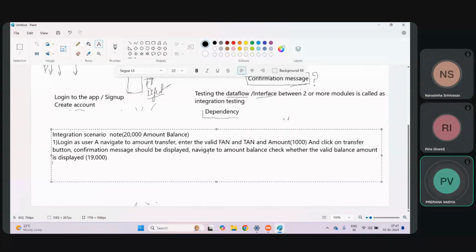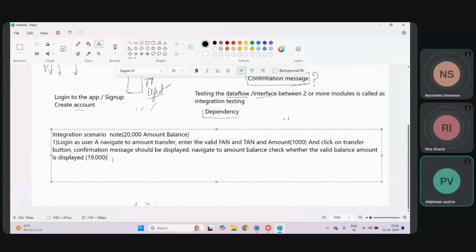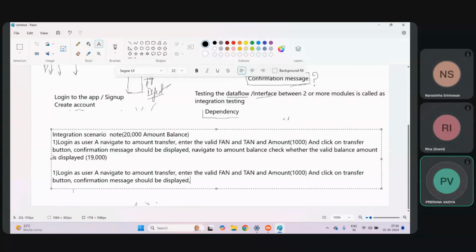Enter the valid from account number. What is FAN? Enter the valid FAN and TAN, and click on the transaction button, or click on the balance button instead of the transaction button. A confirmation message should be displayed, and then navigate to amount balance. Check whether the balance has been received and displayed. Received is different, displayed is different.